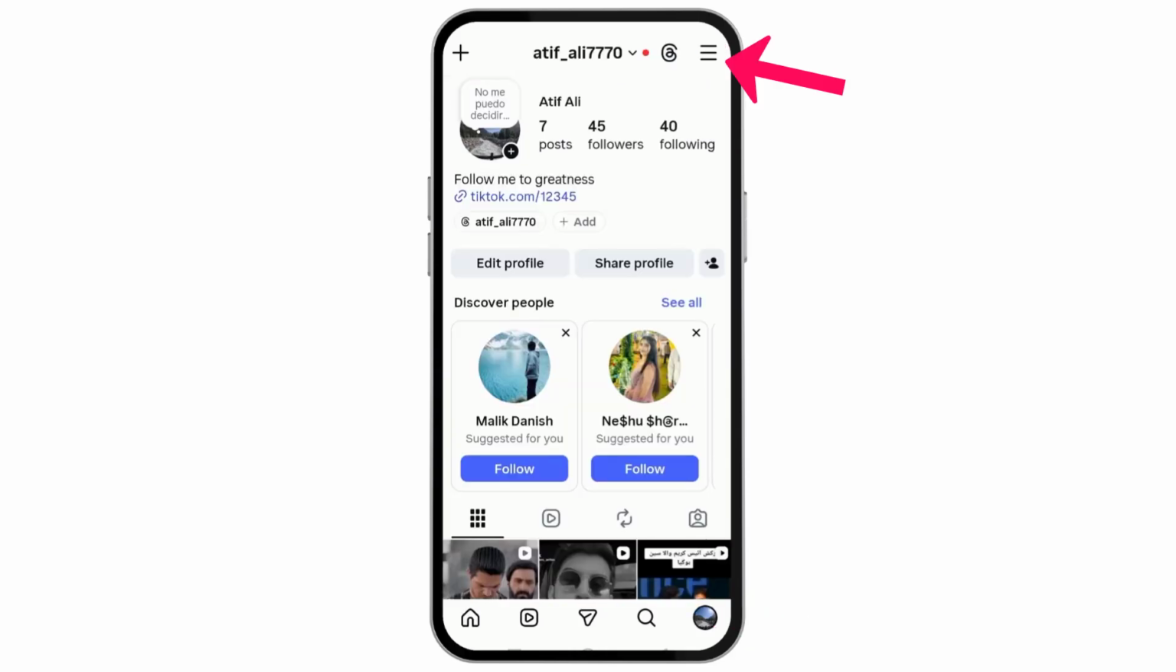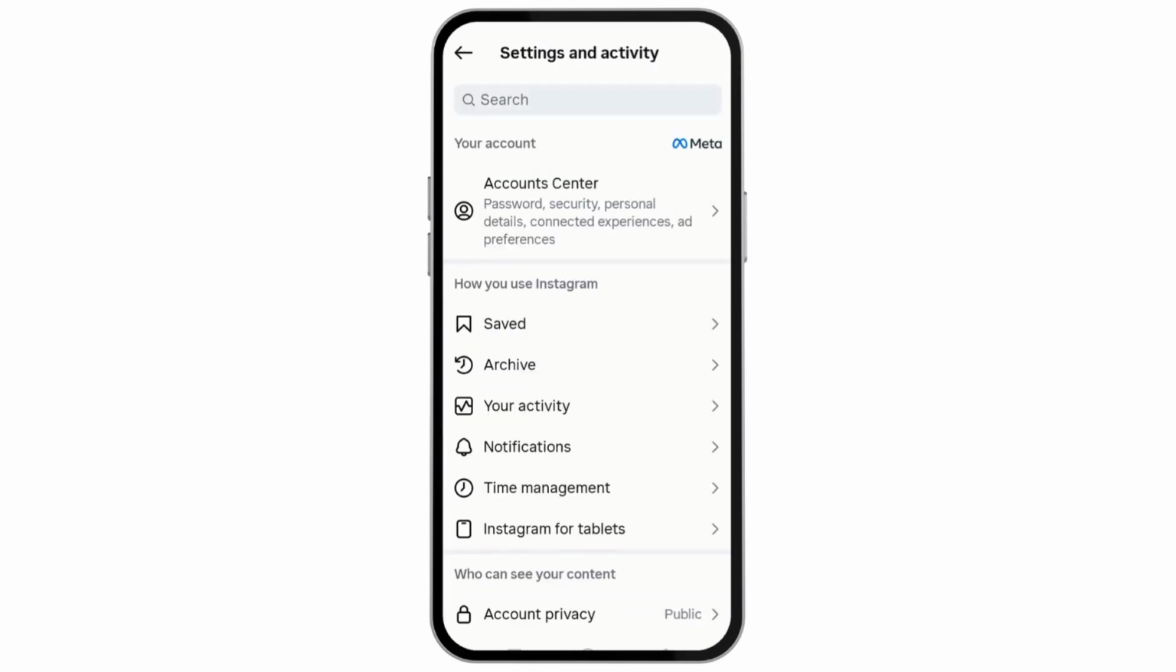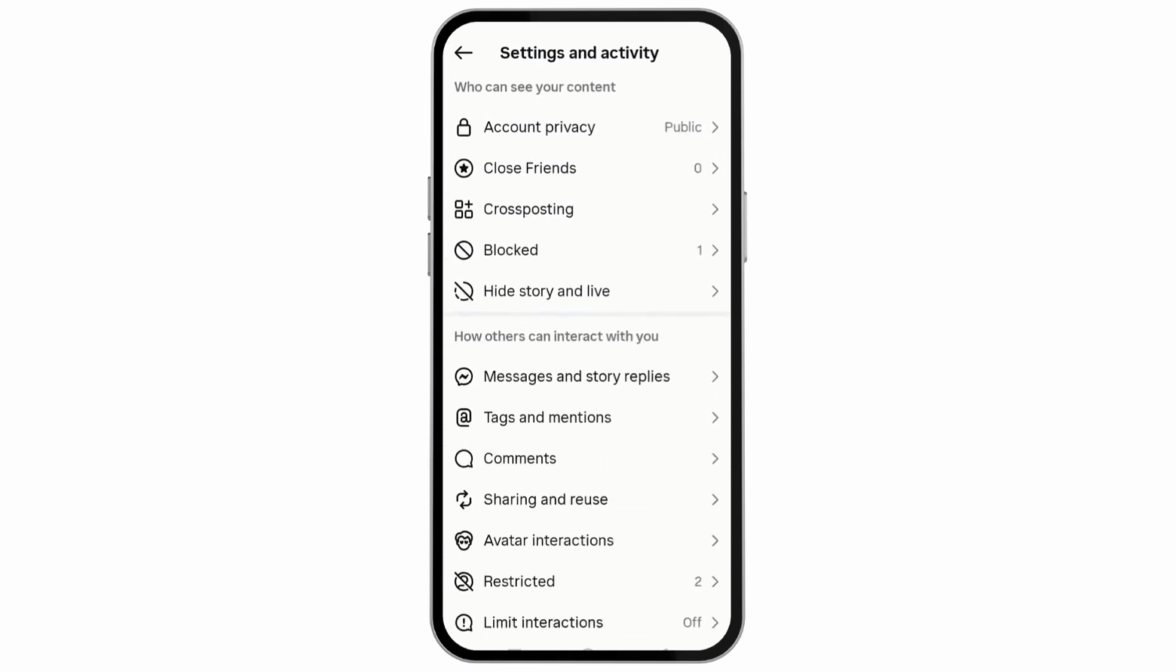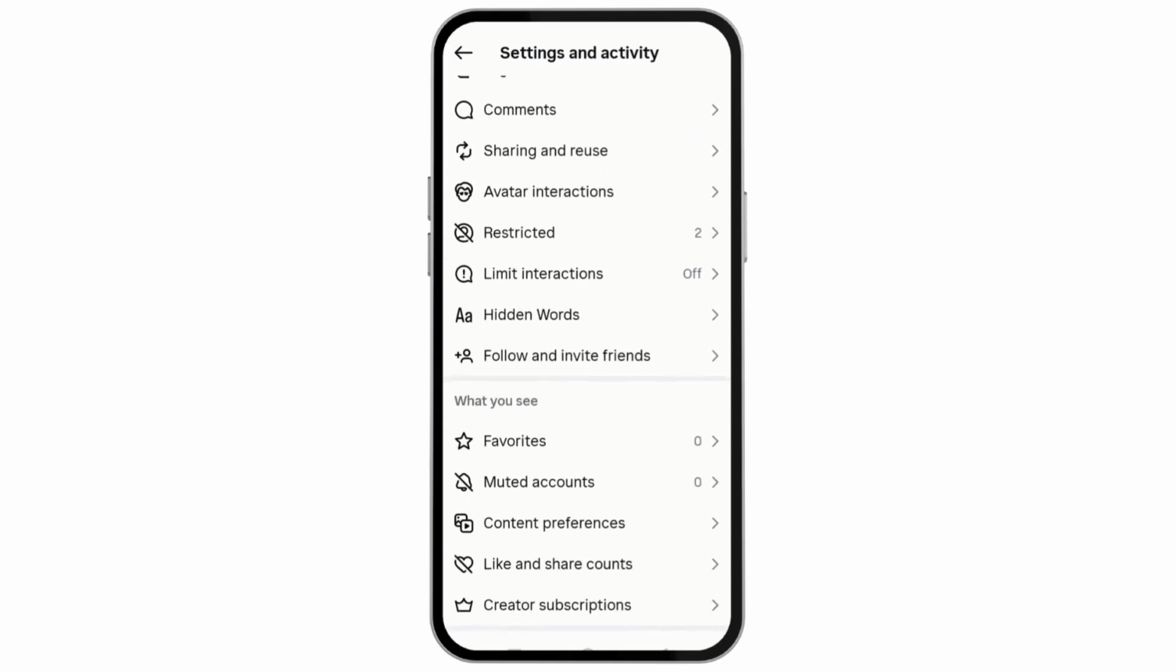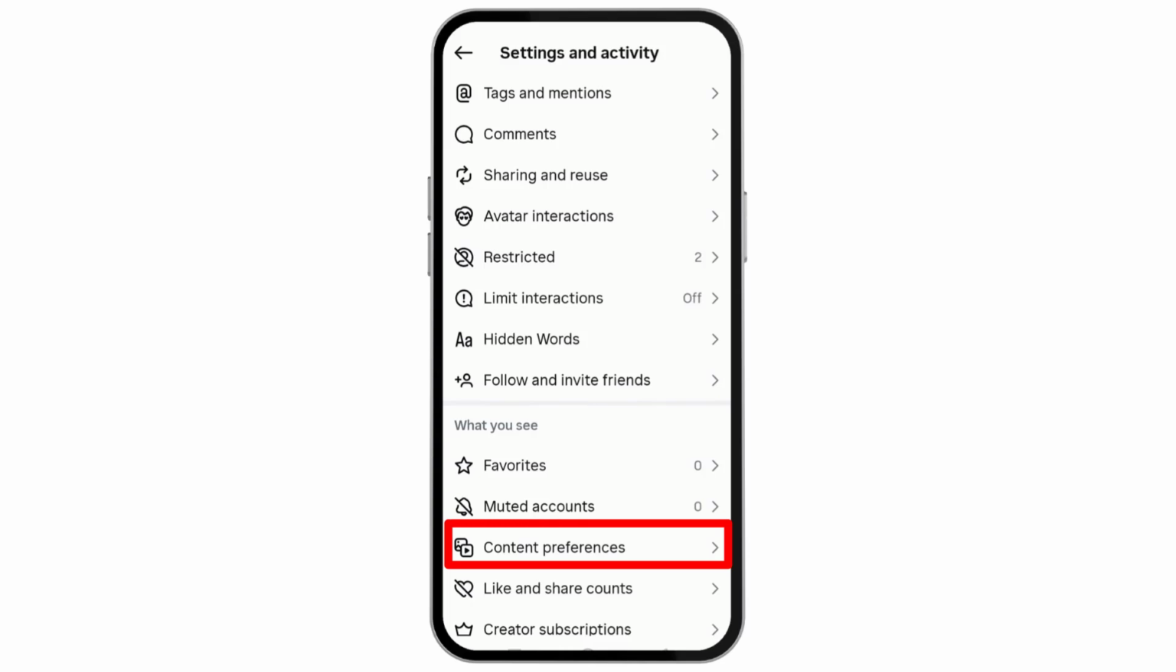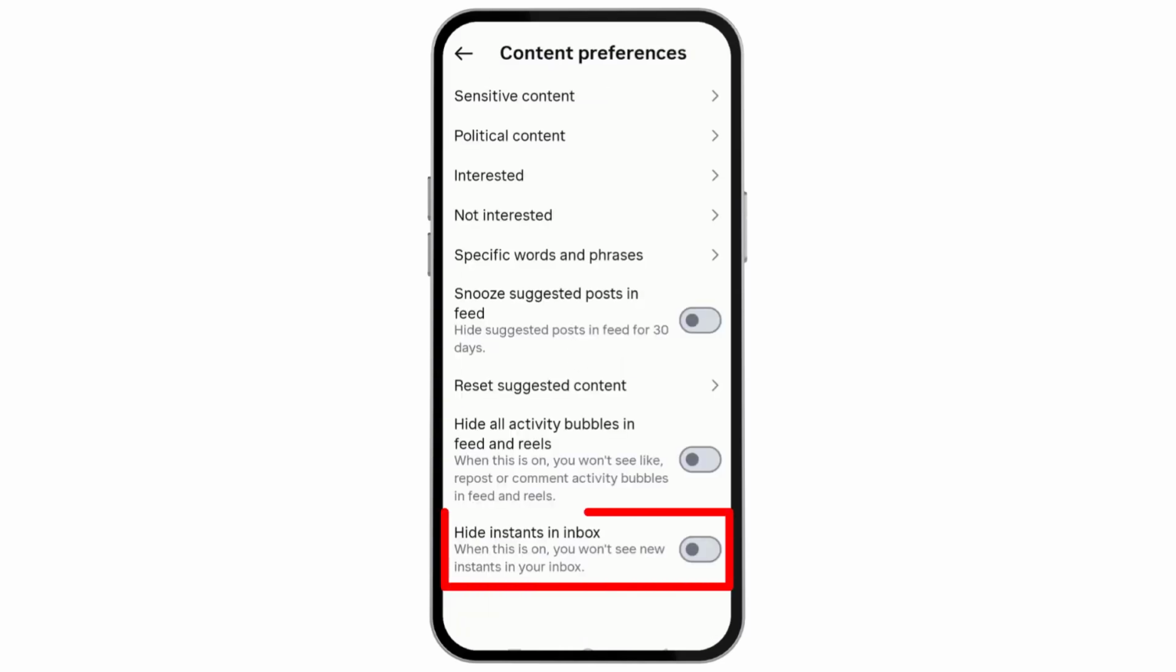your profile. Next, tap on the three lines at the top and it will take you to the Settings and Privacy page. Now scroll down a little and here you will see the option Content Preferences. Tap on it. Here you will see the option Hide Instant in Inbox.